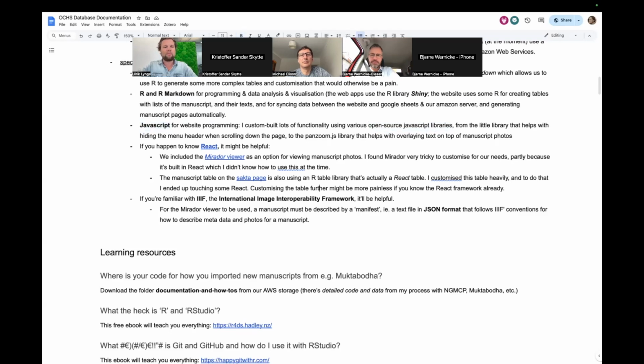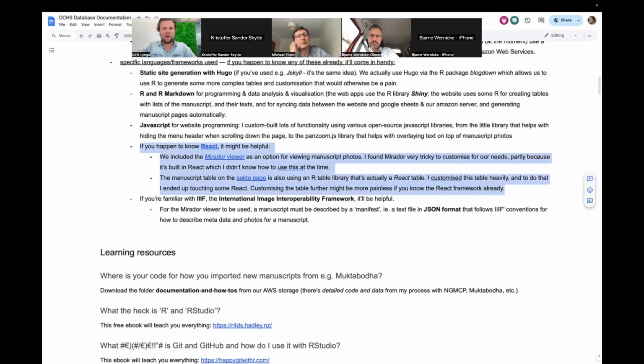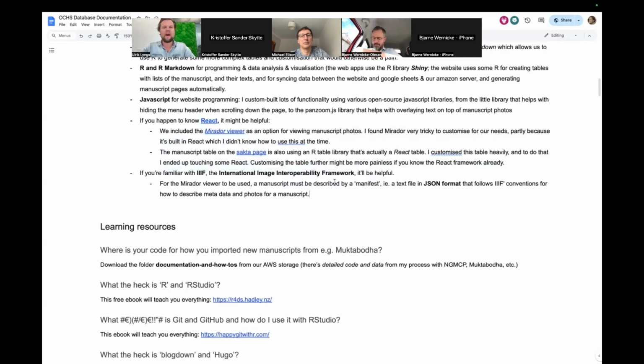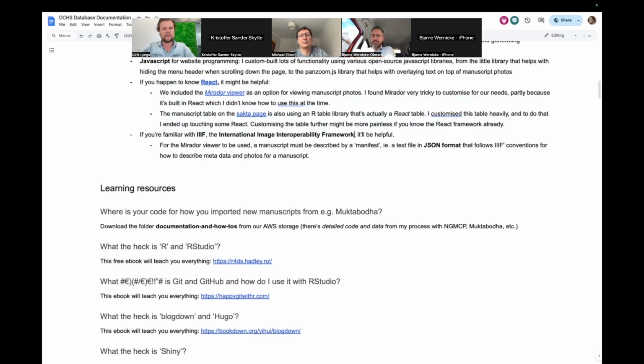If you know a little bit about React, React is an open source front end framework for building websites. I don't actually use that to build everything, but it's used a little bit indirectly because the Mirador viewer, which we've included, is actually built in React. So if you know something about React, it might be helpful. It doesn't really matter. And then finally, the last moving piece involved is the International Image Interoperability Framework, or IIIF.